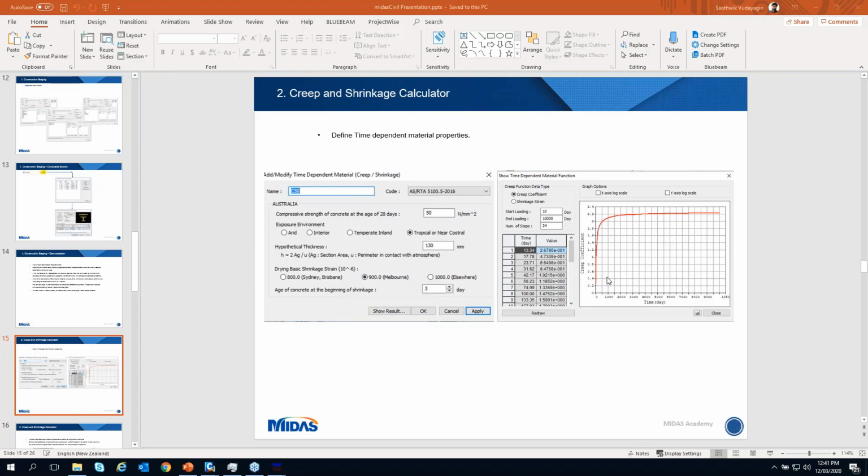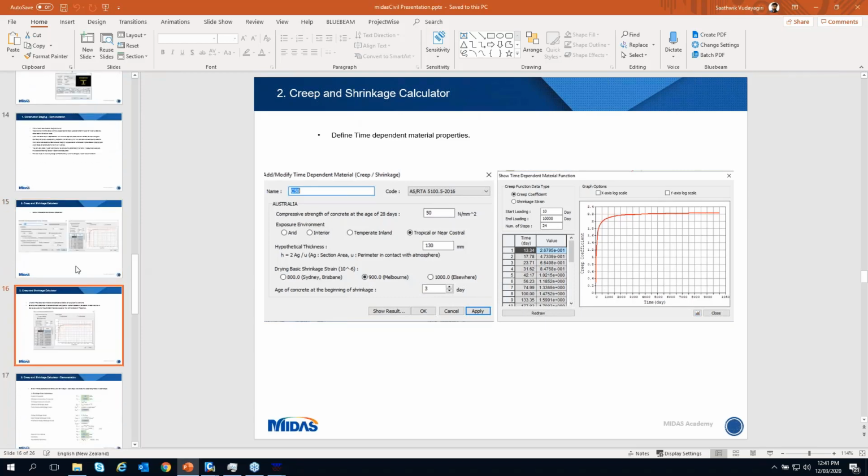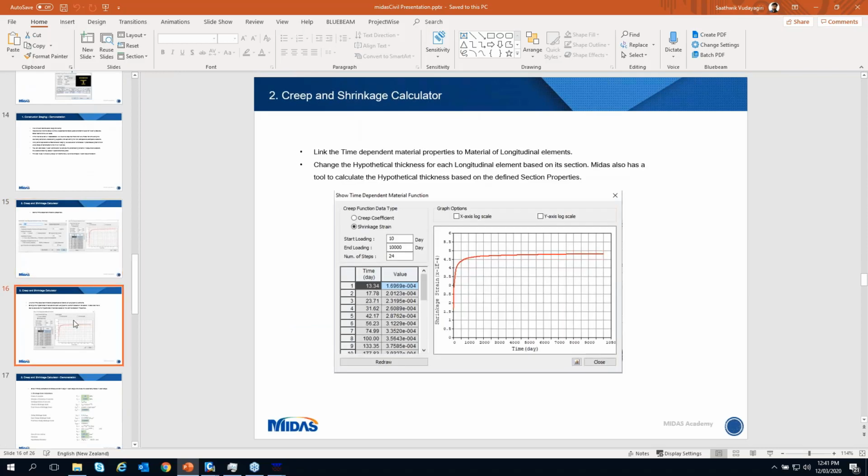these inputs are used to generate a shrinkage strain to time curve and a creep coefficient to time curve, which it uses later on in the construction staging to induce the strains. So creep and shrinkage are induced strains in the model. It applies an internal force which induces a deformation, and this deformation, when restrained by supports or boundary conditions in the model, creates secondary effects. I'll explain it to you properly while I'm doing it in Midas.